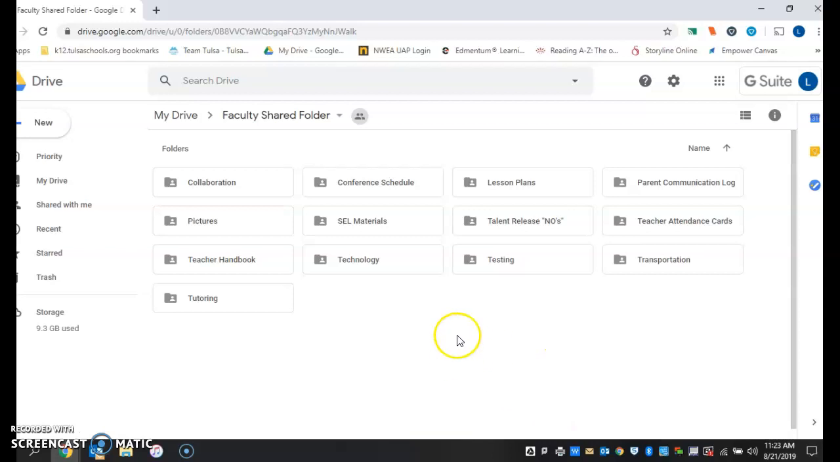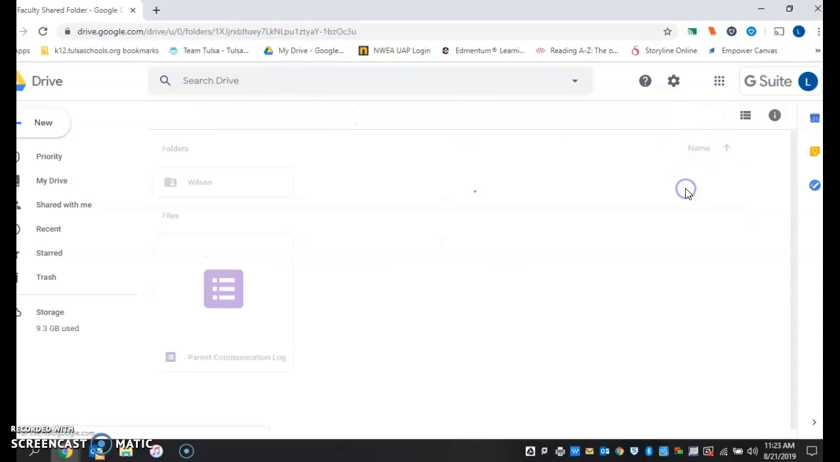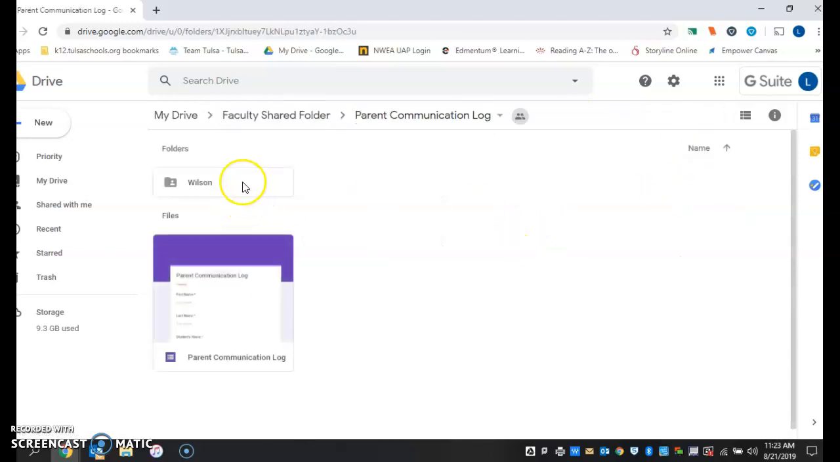Hi, I'm going to show you how to find where your parent communication logs are in the faculty shared folder of your Google Drive and how to fill them out. Click on parent communication log.